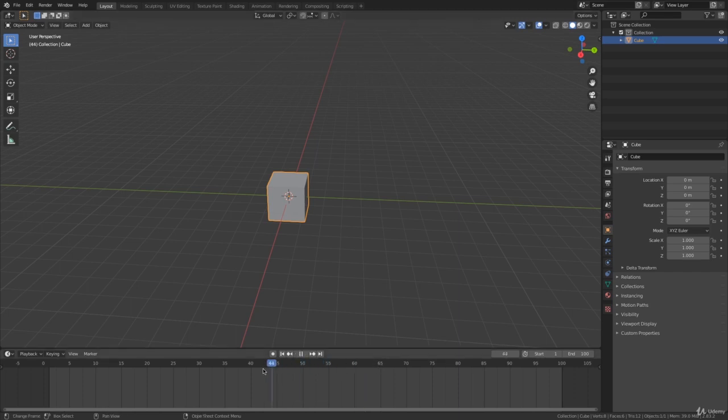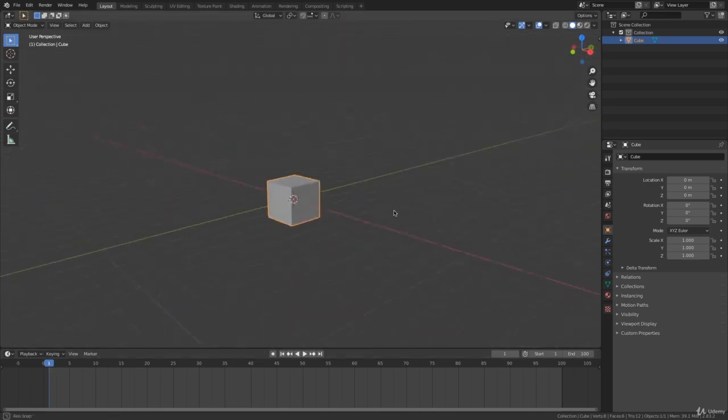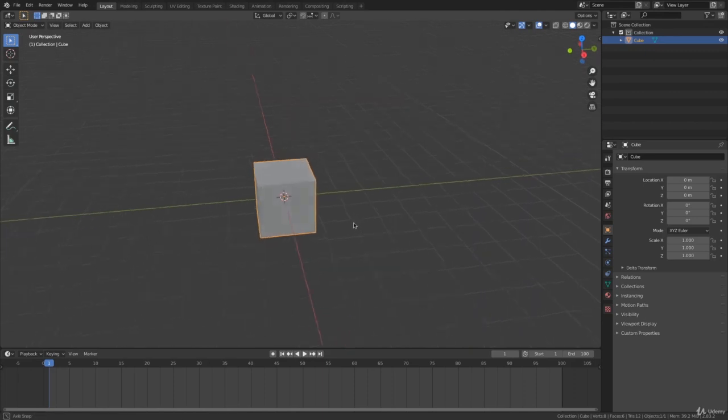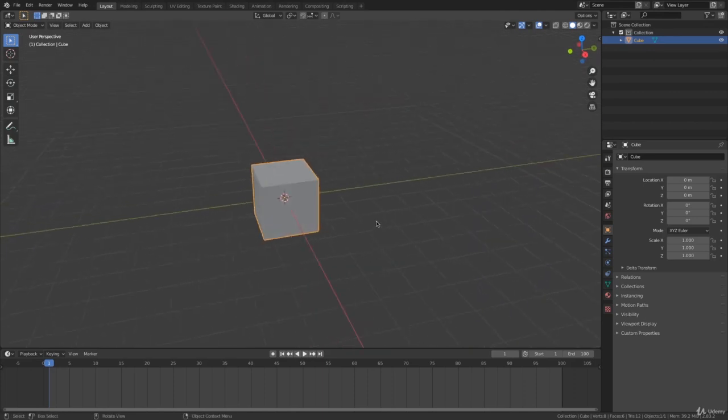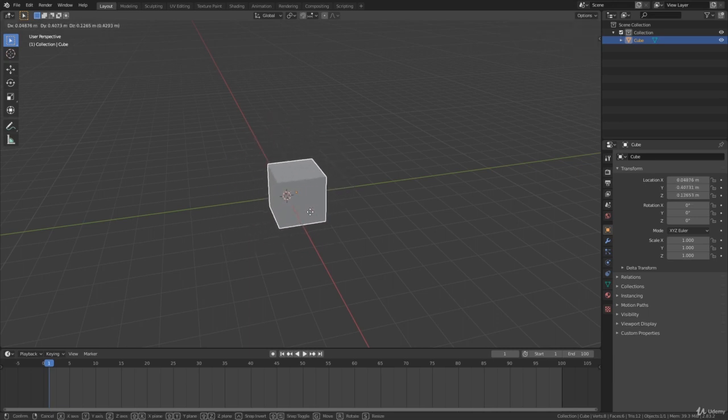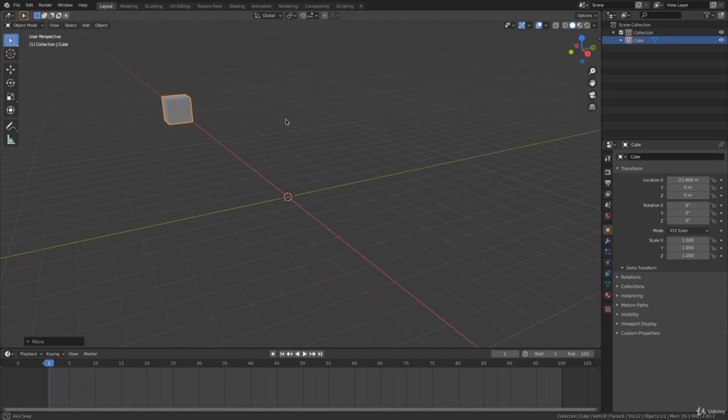So let's go back to the first frame. So you can use these controls to go back to the first frame, or you can also use the shortcut shift and then left arrow on your keyboard, and that's going to take you back to the first frame. So let's say we want to just add a simple position animation on this cube. So I'm going to move this. I'm going to press G on the keyboard to grab this cube, and then I'm going to press X to just move in the X direction, and I'm just going to put the cube somewhere like there.